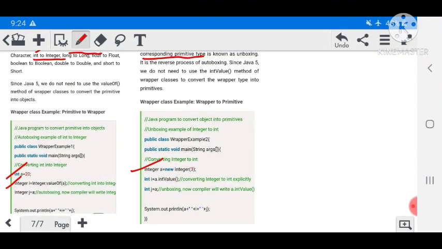As in the previous autoboxing program, we have created an object of the Integer wrapper class, and after creating the object we are putting the value of the object into an integer variable, that is a primitive data type variable.